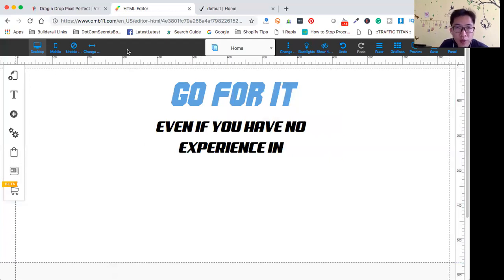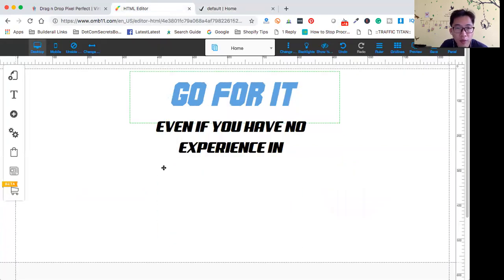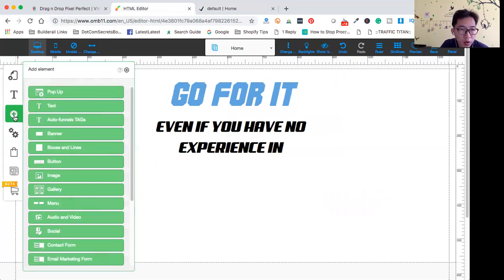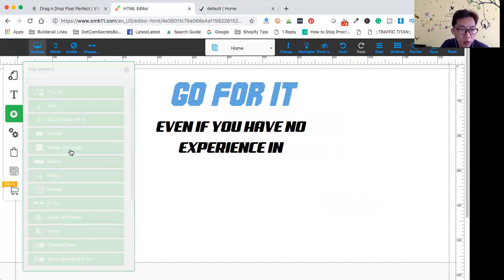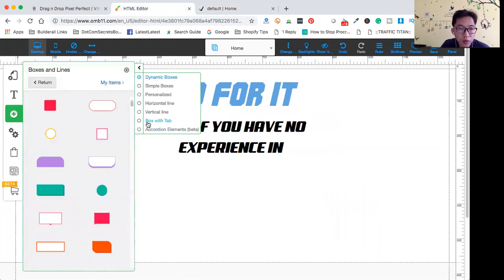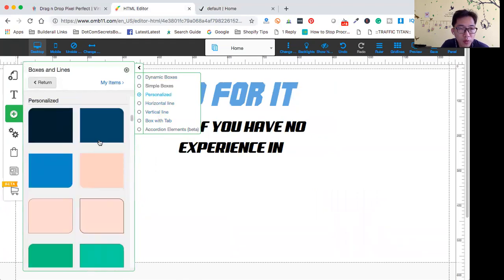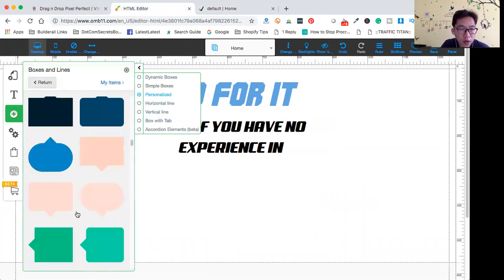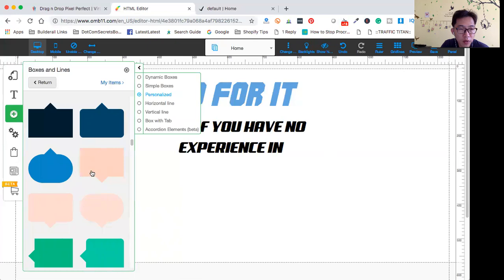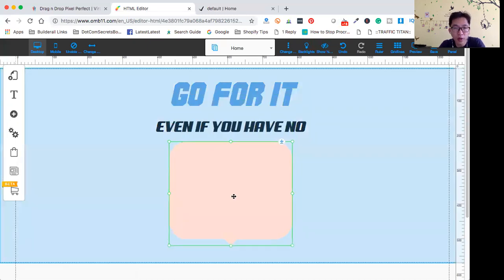Okay, next, if you see previously, I have a name here, right? A tag with the name. So this is actually under box and lines. Okay, let's look at this. Personalize. If you scroll under personalize, you will see this kind of shapes and sizes. Maybe this time around I'm going to use a round border like this one. Right, I'll choose this one.